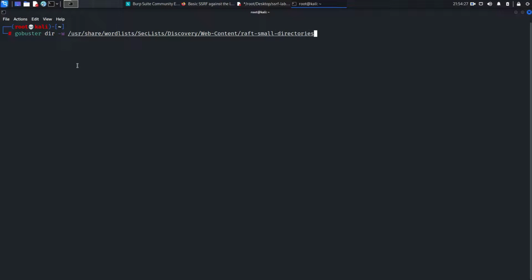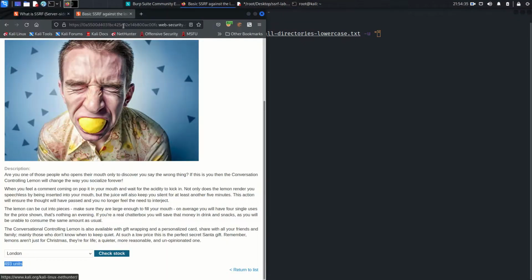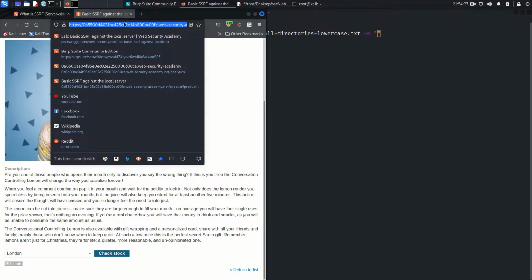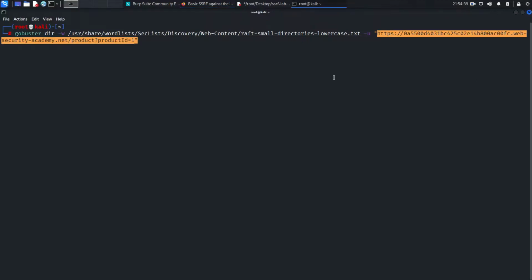Directory, lowercase. Now I will specify -u, which is for the URL, and the URL we have here is this. So copy that, come back here and press Ctrl+Shift+V to paste it. And I don't want this part, right? Now I'm going to choose the number of threads. So let's say 20, and -k to ignore the SSL warnings, and just hit enter.